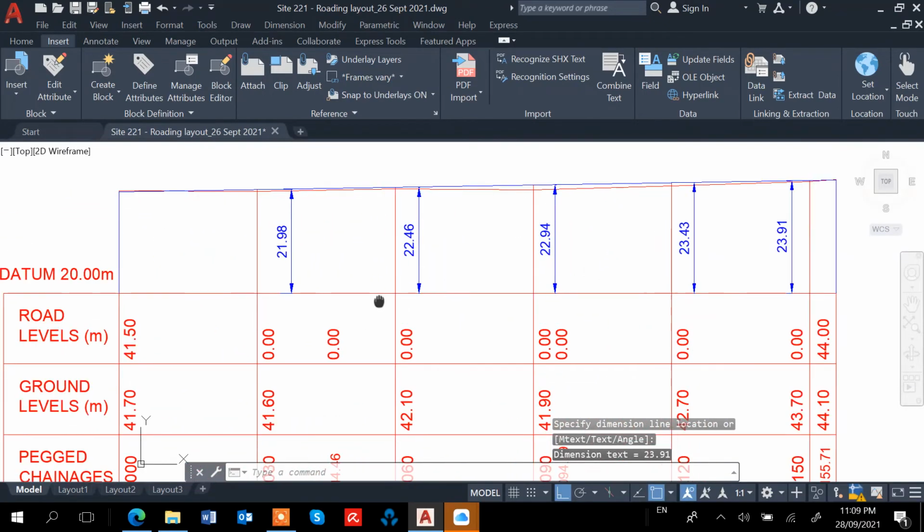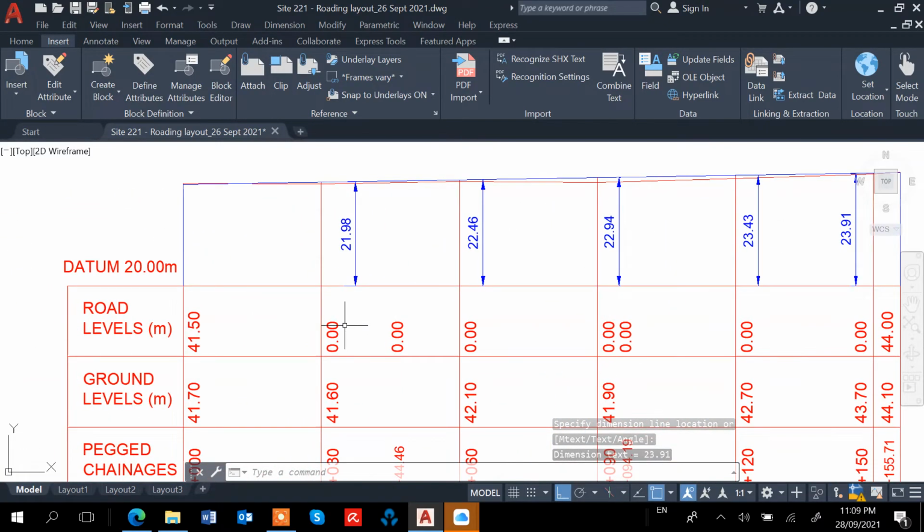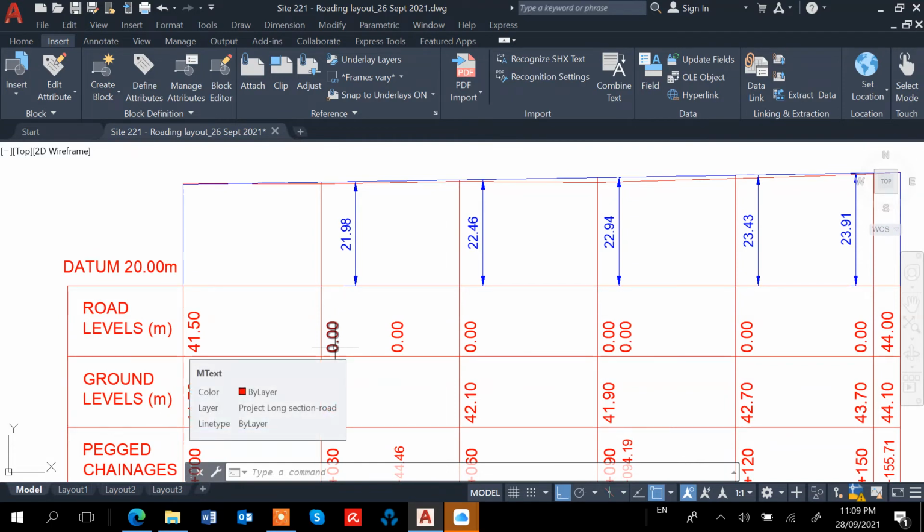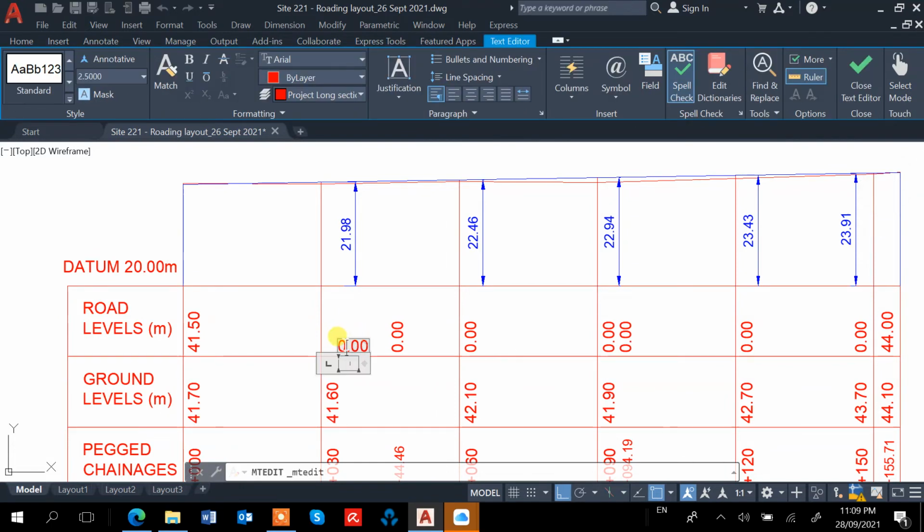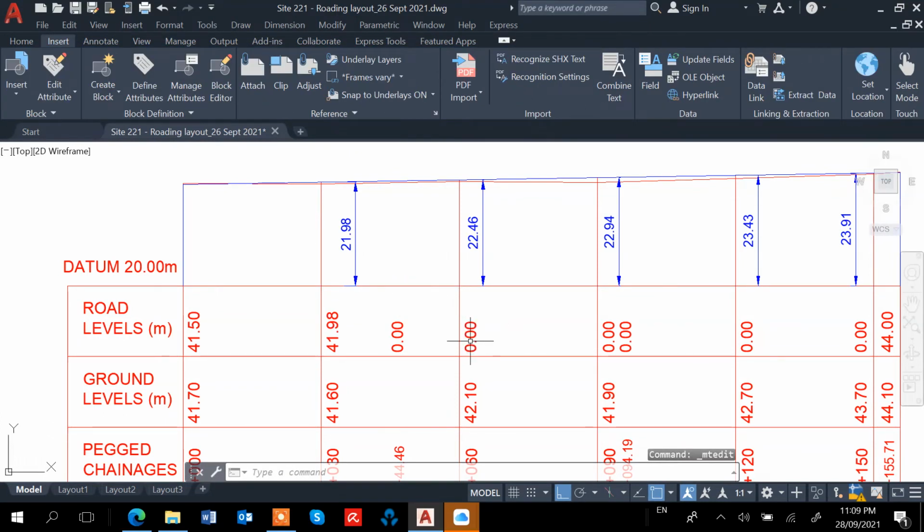So I've got to transfer this value to here. So this one is 21.98 plus 20, because the datum is 20. So it's going to be 41.98. 41.98. And this one is going to be 42.46.